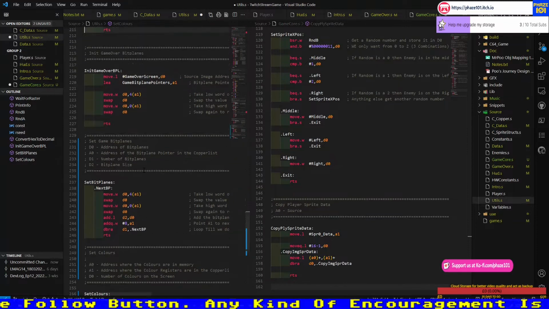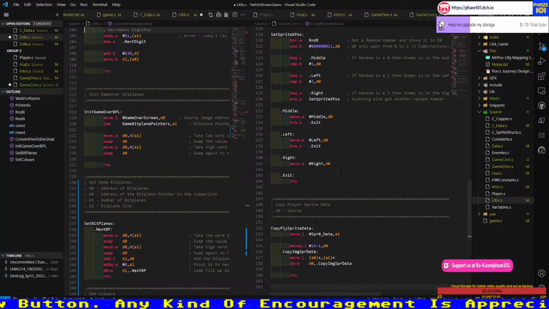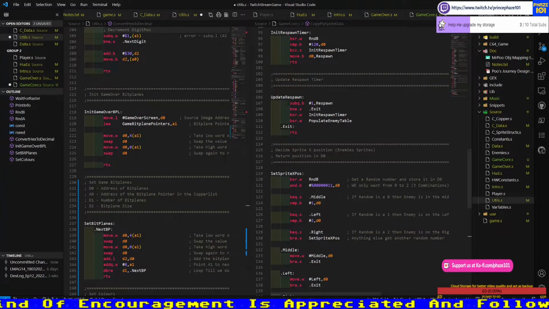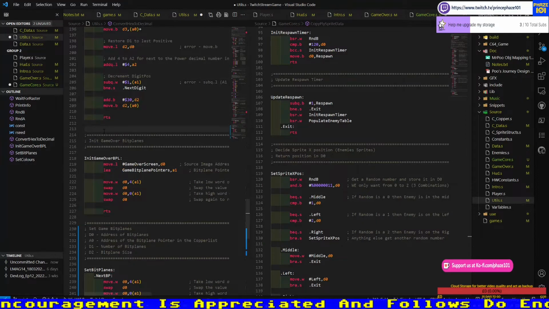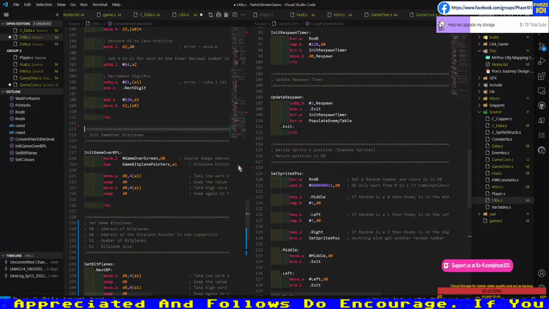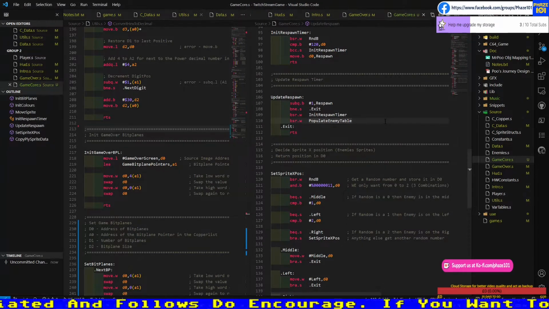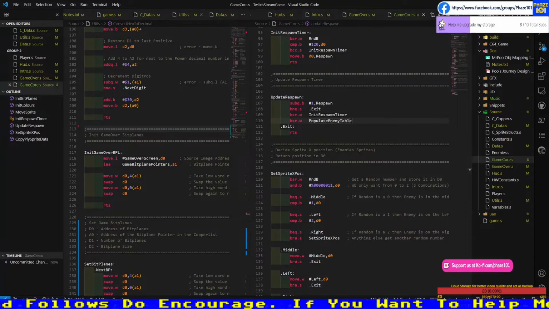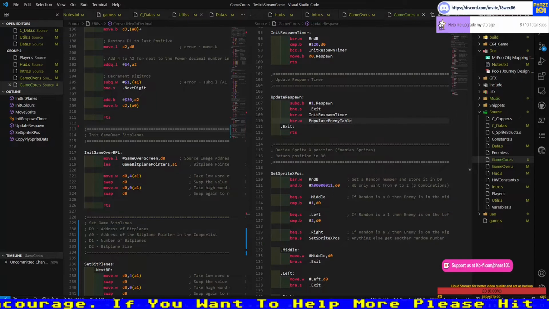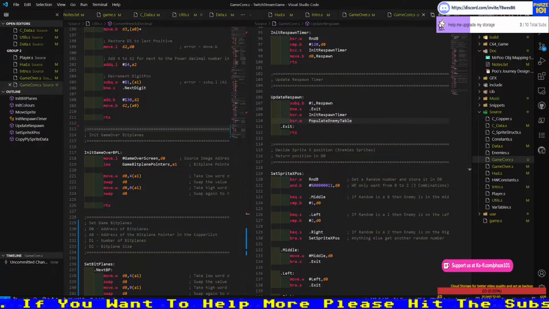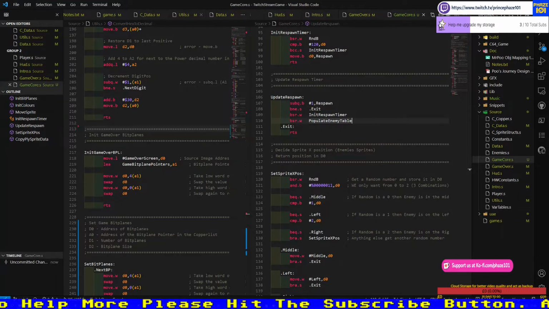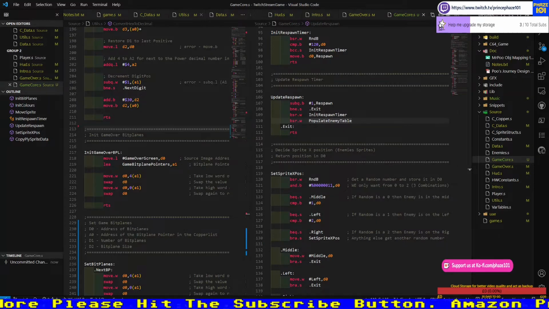Okay, so we have the utils file as it should be, without everything being there. So I'm thinking what we should do next.